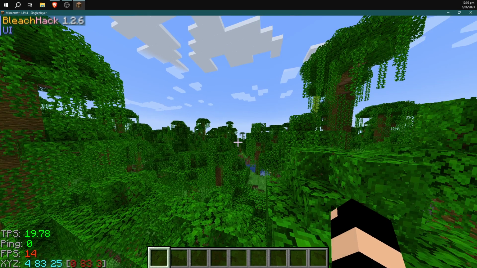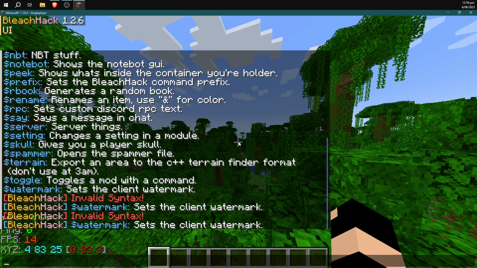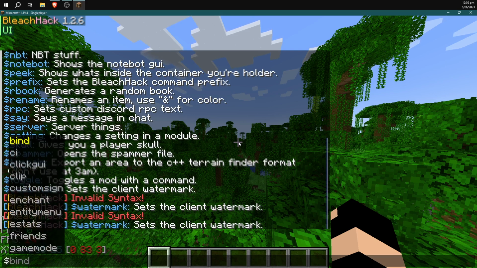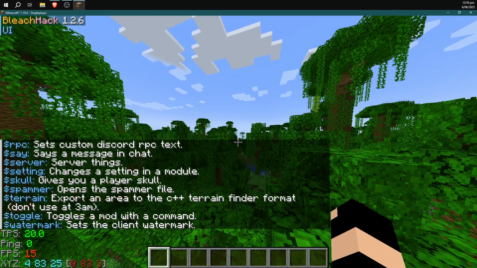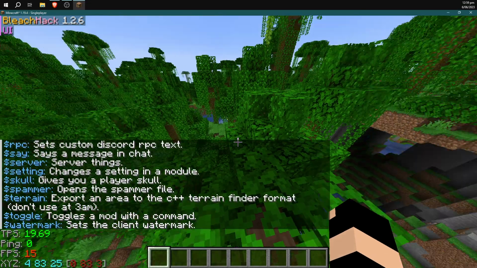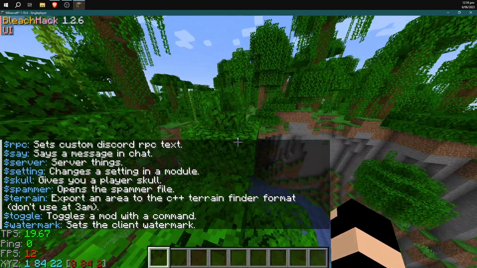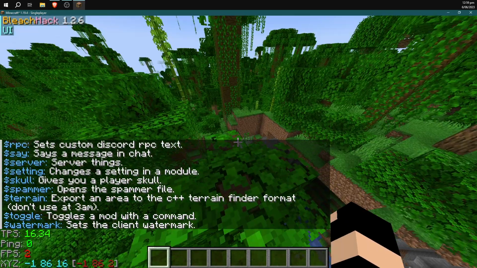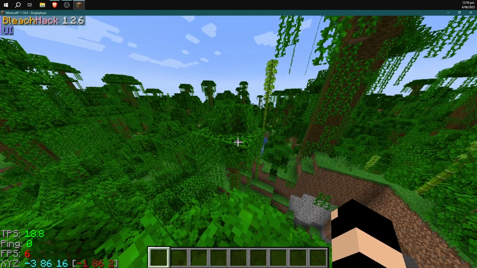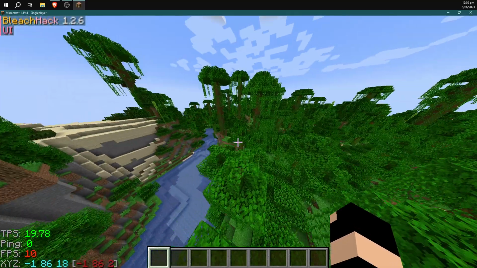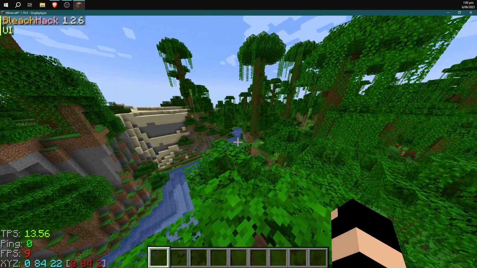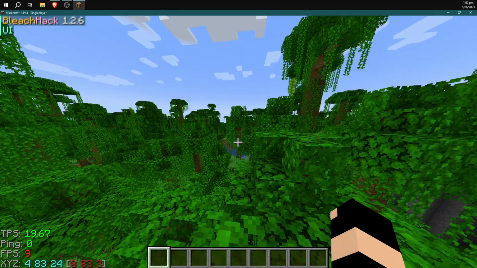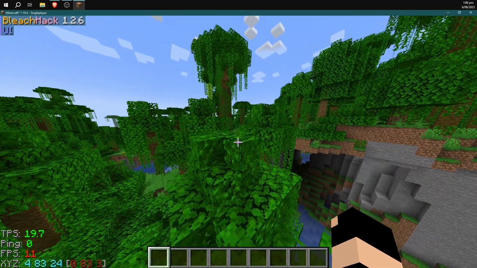There's also a bunch of commands you can use. So if you hit the talk button and you type $ and then help, it will show you all of these, list all the different commands that you can use on servers and stuff, and those are just sort of like extra features that you can use in the Bleach hack client. And overall pretty good hack client. As you can see, I'm lagging a bit right now, but that's okay.